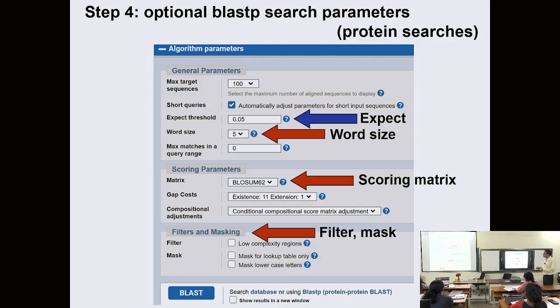Okay, good. And then filter, mask, and one more thing is here: conditional compositional score matrix adjustment. This is for atypical genomes. For example, the genome of Plasmodium falciparum. Have you heard about Plasmodium falciparum? Okay, so the genome is quite atypical. I think over 80% of the genome is A or T. So it's a very low GC genome. You can check actually, I'm just trying to recollect. So it's quite atypical. If you look at the genome, it will look like mostly A or T.